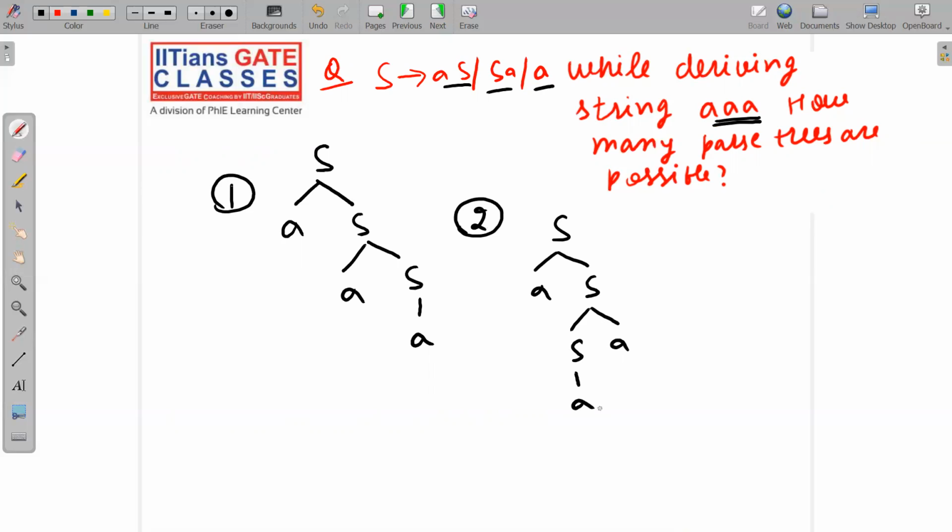Okay, and replace this S by A. This is the second way. What about my third way? Third way is, see, first time we have replaced, we want triple A now. So I have written this production 2 times and the last S was replaced by A. This was the first way. S implies AS, S implies AS, then S goes to A.